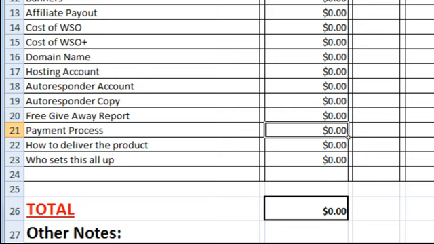The payment process, am I going to use a payment processor, or am I going to use ClickBank? So if I am, is it going to cost me to list my product in the marketplace? All these things you need to be considering and putting a price against. How am I going to deliver this product?